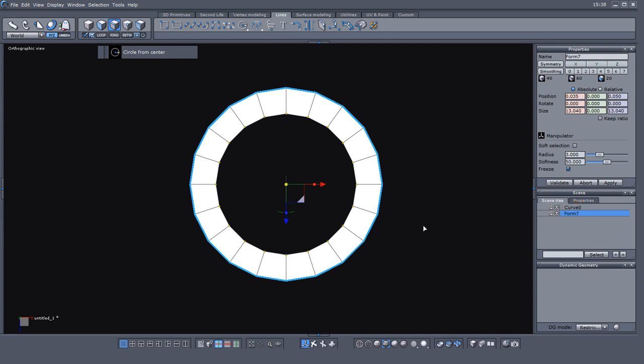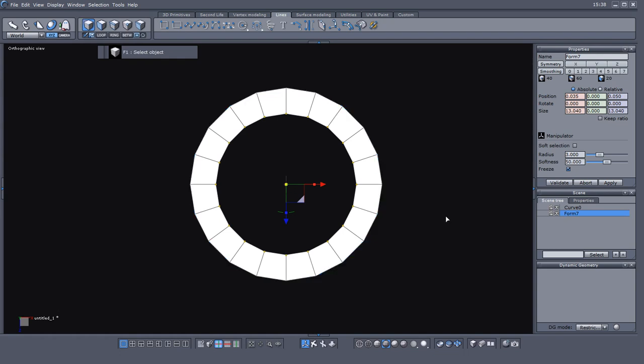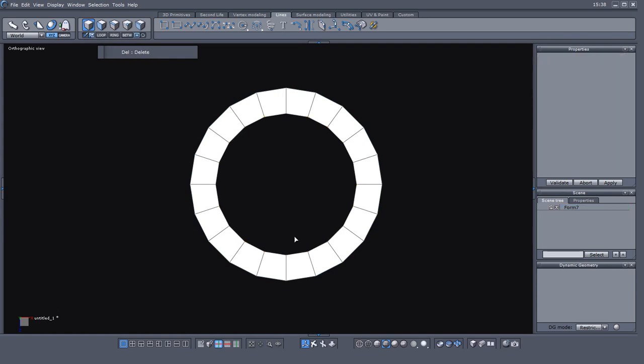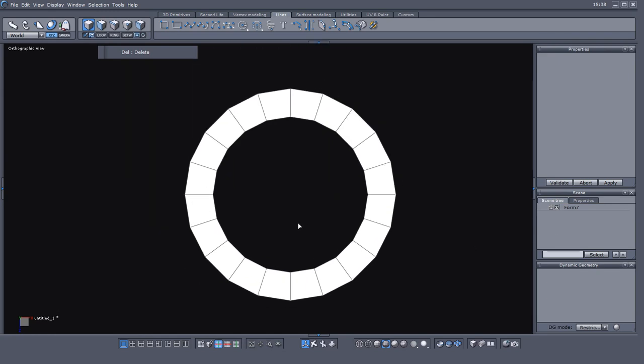Let's go ahead and right-click in my 3D space to bring up the context menu, and go back to object selection. We're going to select that curve and just delete it, get it out of our way. We could have just hidden it, but I like to keep my scene panel as organized as I can and less confusing.